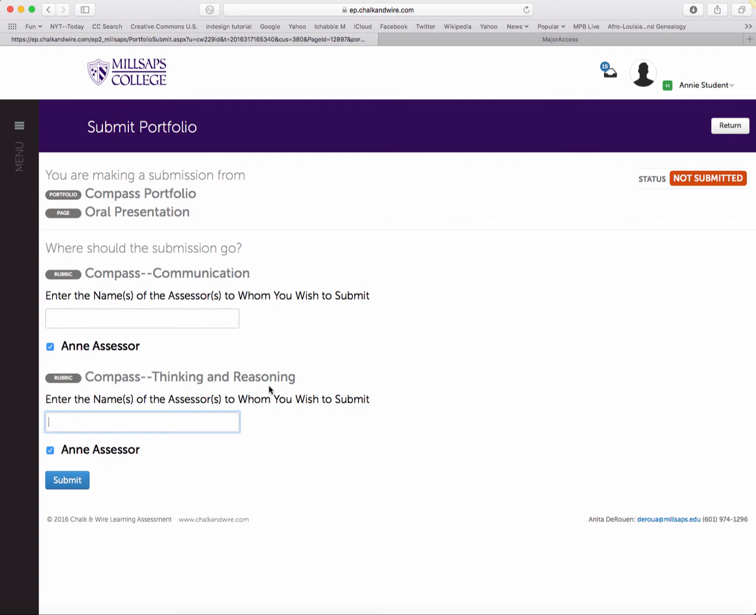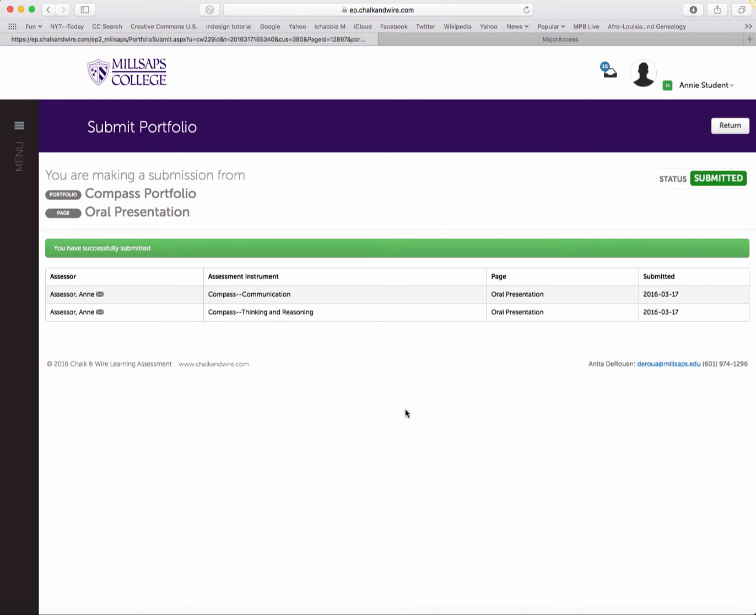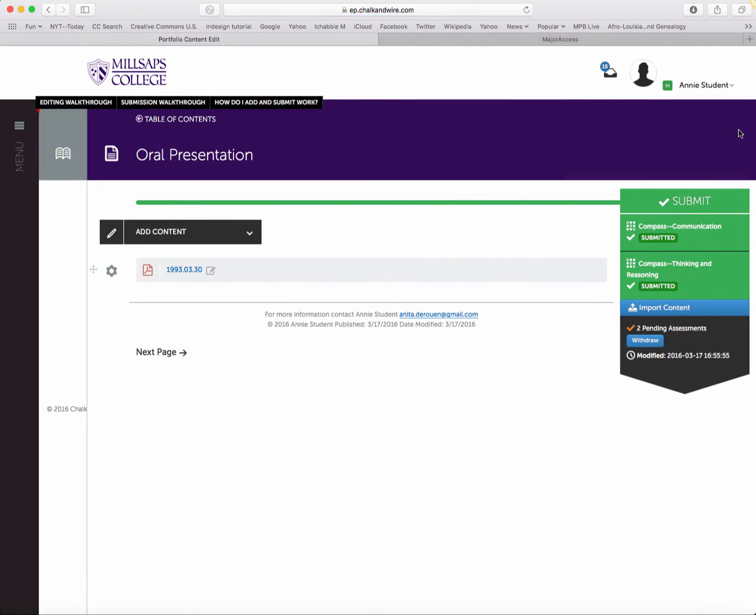So the Compass Communication rubric and the Compass Thinking and Reasoning rubric. And she's going to be assessed by this teacher for both of those. Submit. Now you'll see that we have a successful submission for both assessment instruments, and I can click Return up here in the upper right hand corner. And I see now that I have submitted my document and it's been submitted to be assessed for both of the rubrics that I needed to have it assessed for.